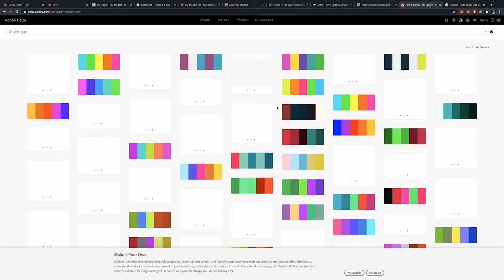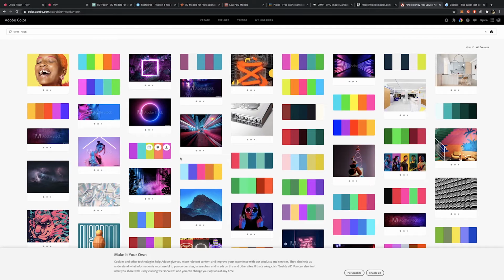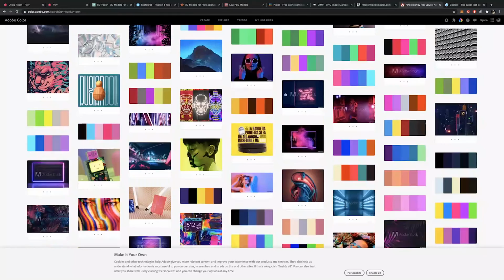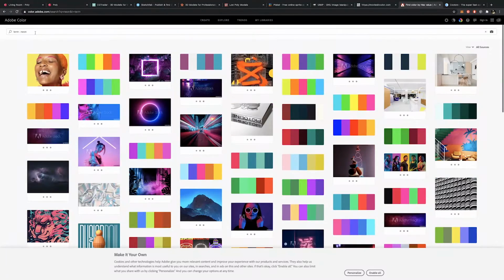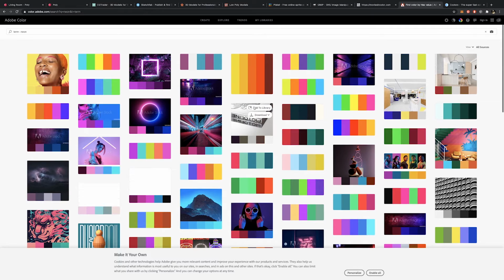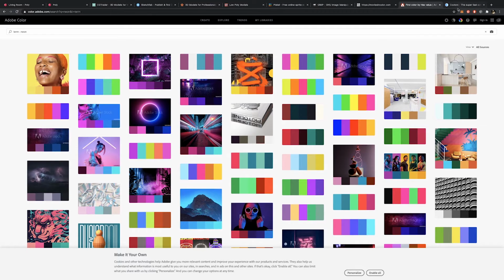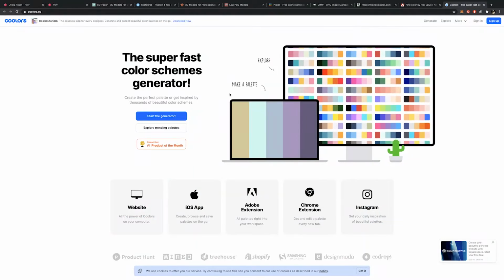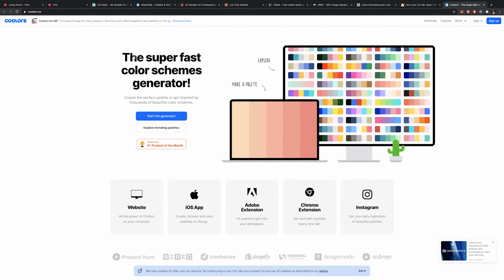And it will show you a variety of different palettes of 5 colors with neons. You could put in pretty much any word related to a color and you'd get a series of palettes come up. And a lot of them are from photos, which is very useful. Another great site is colors.co with 2 O's.